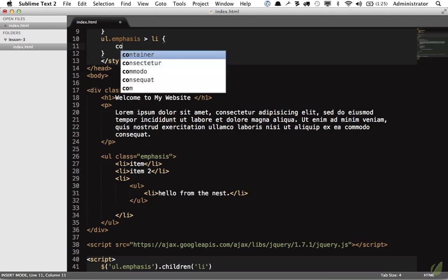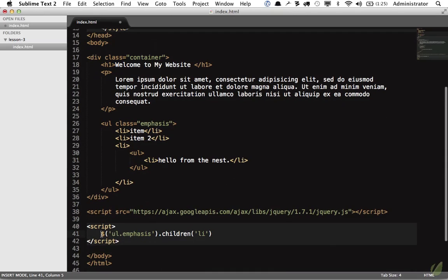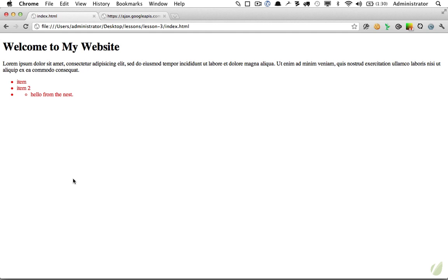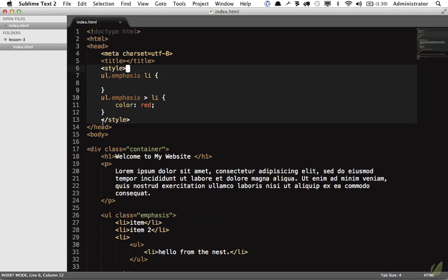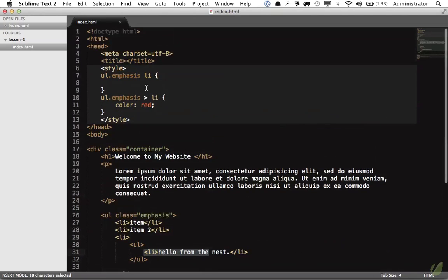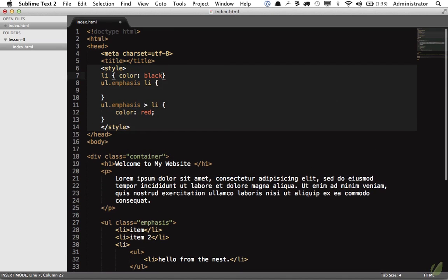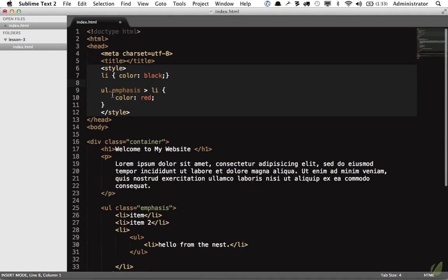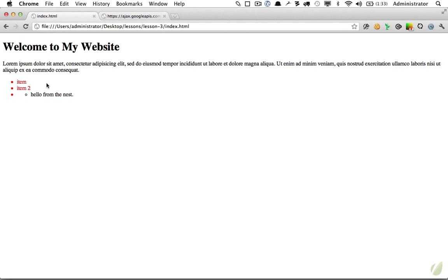And if you want some proof, let's make the color red. Let's comment out our jQuery for the moment. You'll find that yes, all of them are red, but only because of the way CSS works. This child list item is inheriting its color. So if we were to set a base styling, for example, list items, color black, and then override only the direct children of the unordered list, now you'll see the actual difference.